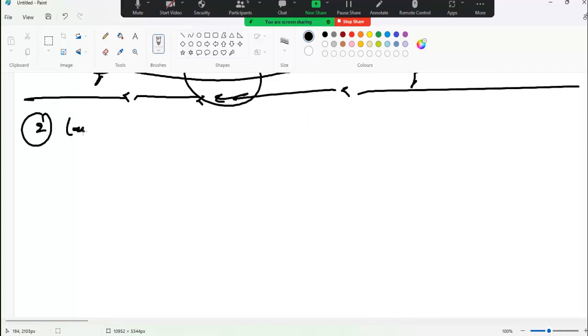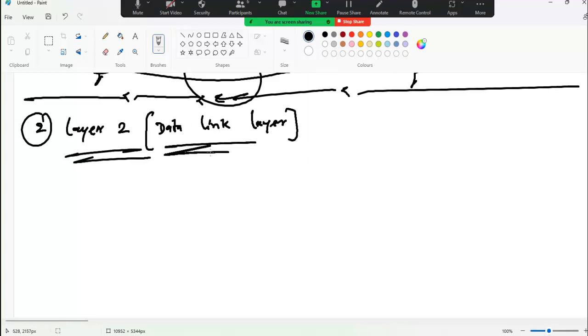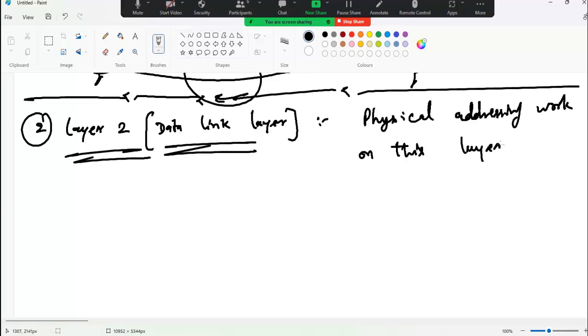So the second layer, layer 2, is your data link layer. Basically, this layer is used for physical addressing. What is a physical address, anyone? Okay, you are correct. So physical addressing works on this layer, which means your MAC addressing.